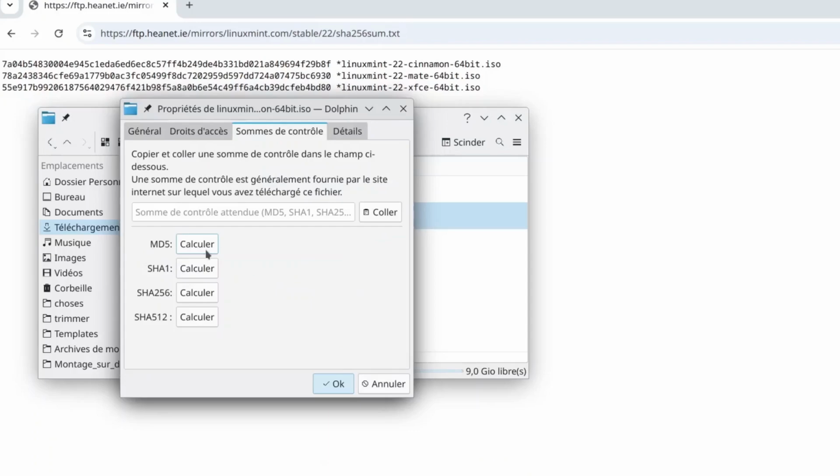Why is it discouraged to use? It's because with this old protocol, certain techniques can be used to generate a different file but returning the same result when the checksum is calculated. So, after MD5 came SHA1, SHA256, SHA512.